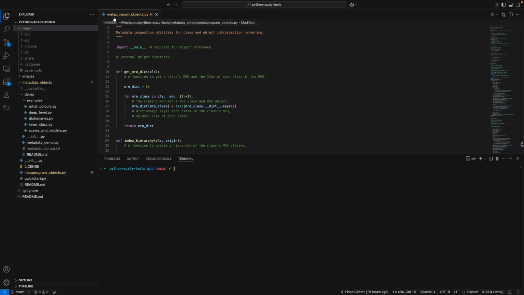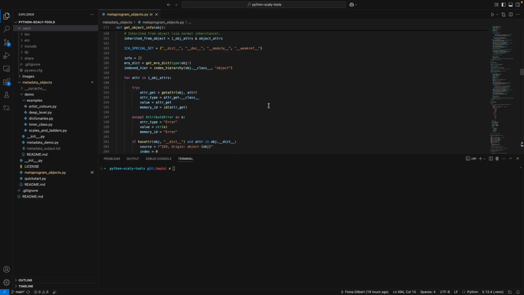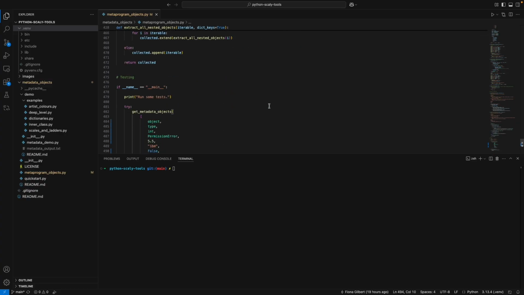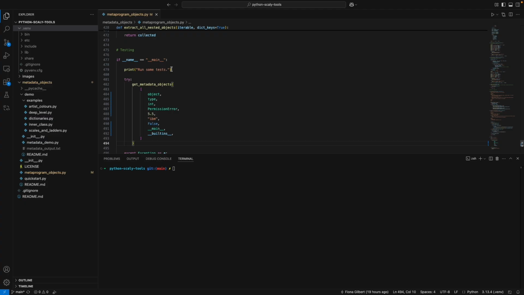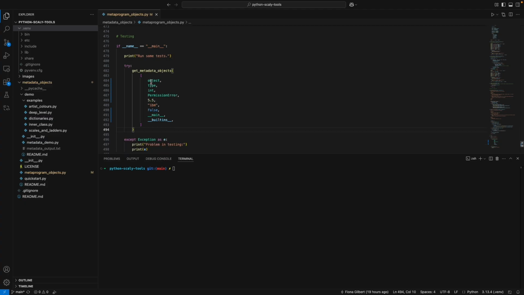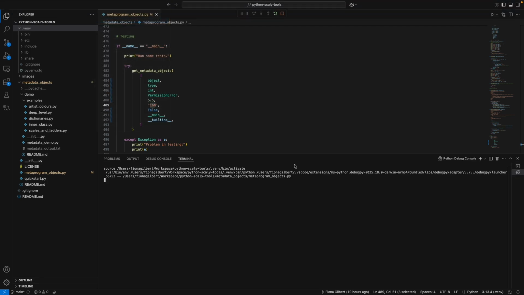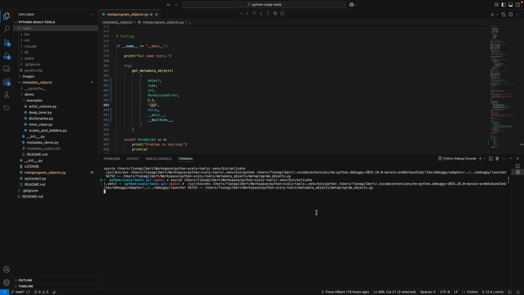The main tool, Metaprogram Objects, is here. There is all of the code, and then at the bottom there are some tests built in to run if it is the main module. I like these tests because they are all built-in objects in Python itself. I haven't had to write any code except for simply creating a float here and a simple string here. So if I give this a run, hopefully I see objects for all of these container boxes.